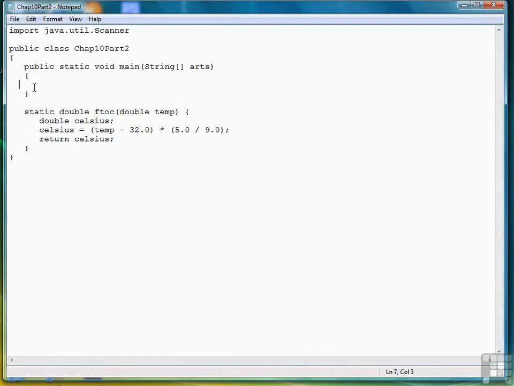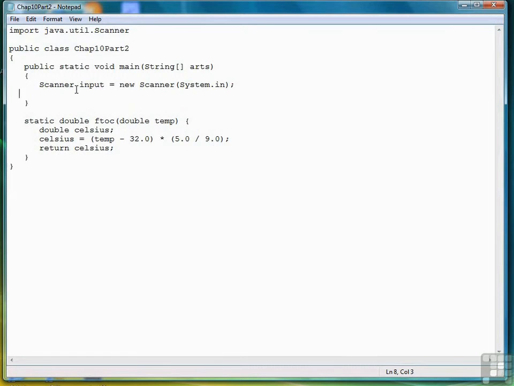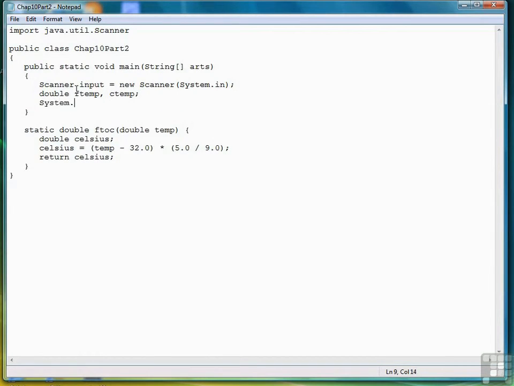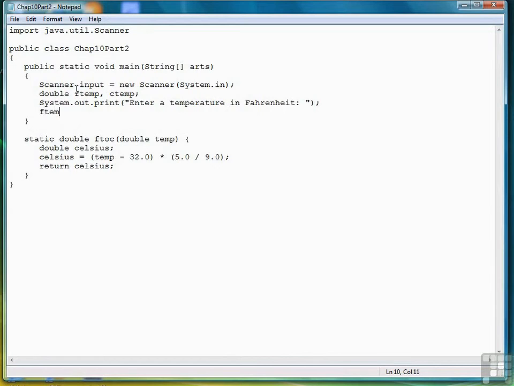So let's test the function. Let's prompt the user to enter a temperature. So I've imported the scanner class, so we'll create a scanner object first. System.in. Then we'll create a double Fahrenheit temperature and a double Celsius temperature variable. And then we'll say System.out.print, enter a temperature in Fahrenheit. And ftemp is equal to input.nextDouble.